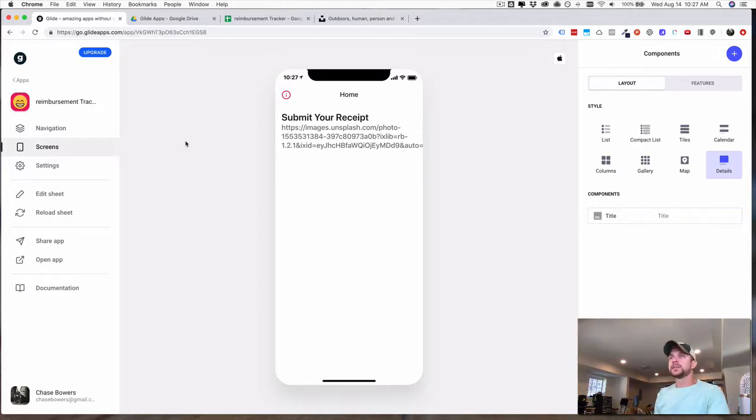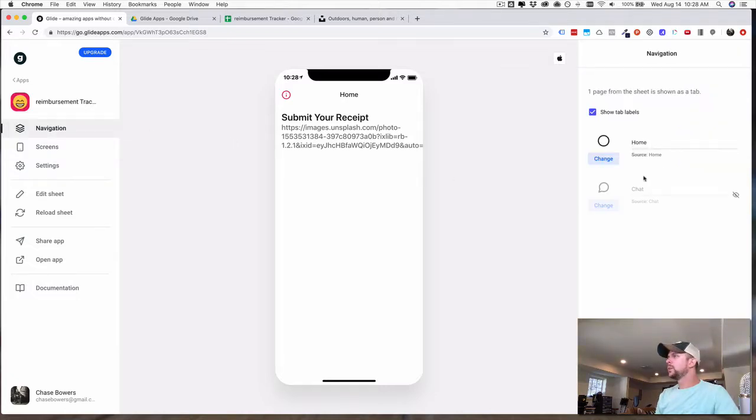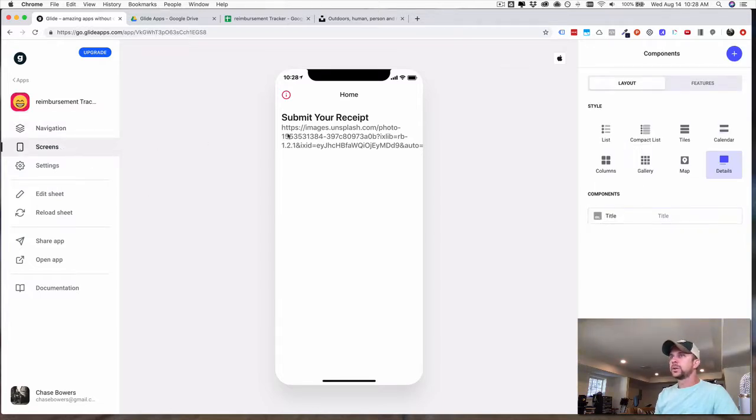Now, when you're at this section, let's just kind of go through the different pieces here. We have our navigation, and you can see it's showing home and it's showing chat. We have our screens area. The screens lets you edit the current screen that you are on. Currently, we are on the home screen. You can see it's labeled up here as home. So you can do things such as drag your different components that you want to add. This is where we're going to add our image and our title and then the button for the form. We can do all of that in the screens area.